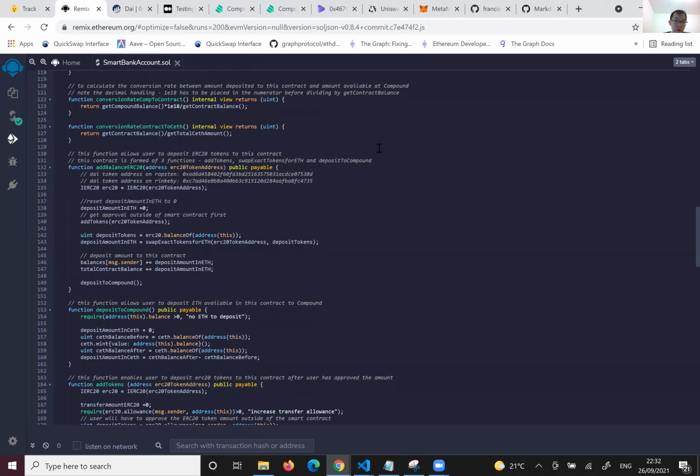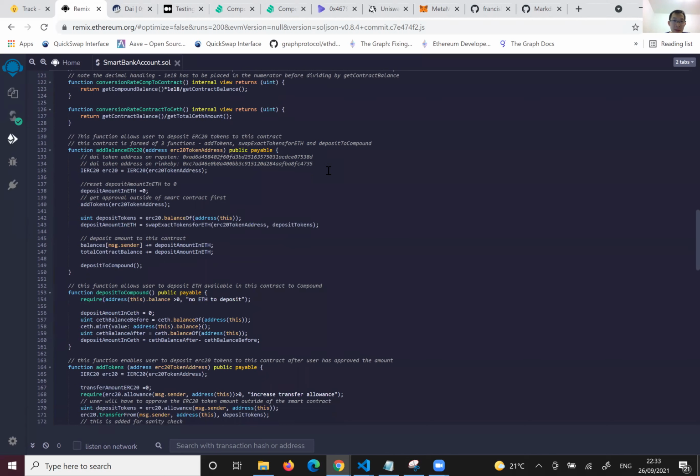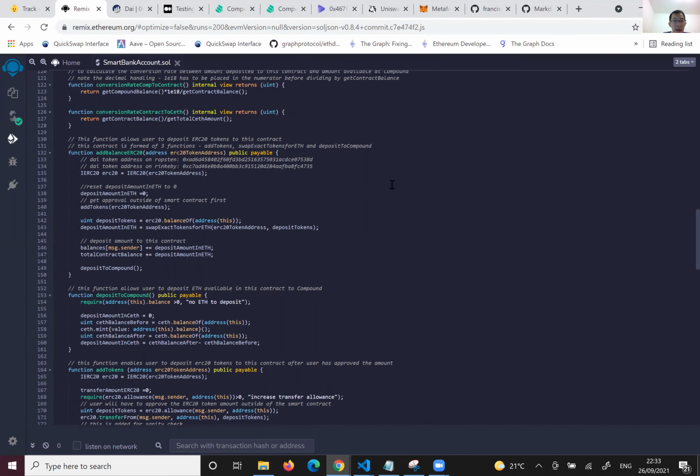Okay, the next one is the conversion rate from Compound balance to the contract amount. This is the conversion rate that allows the contract to convert the amount of Compound balance, which is the principal plus interest rate, to the deposit amount that users deposited. We are going to use this later for users to redeem the amount of deposit that they have put into this bank account. I will explain later how we can use it.